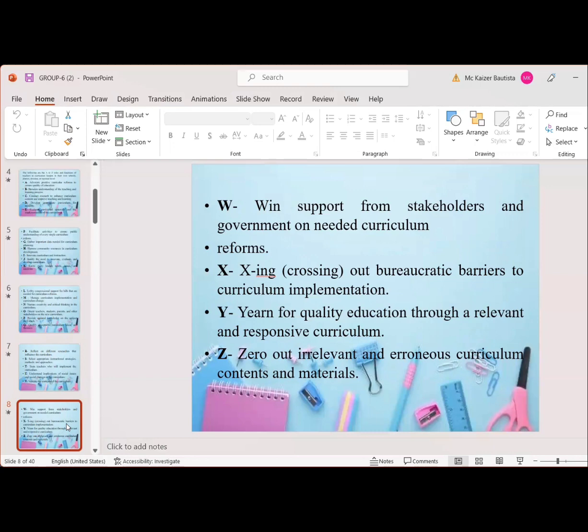Of course, sino ba naman ang ayaw ng quality education, di ba? Long for an excellent education that is provided through a curriculum that is both relevant and sensitive. Letter Z, zero out irrelevant and erroneous curriculum contents and materials. Get rid of all the curricular materials and information that are pointless and incorrect.